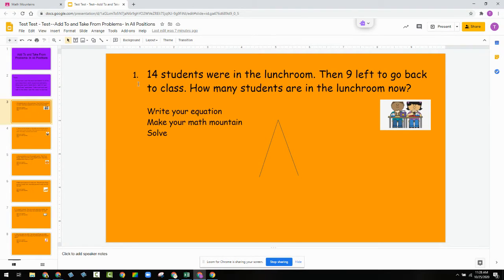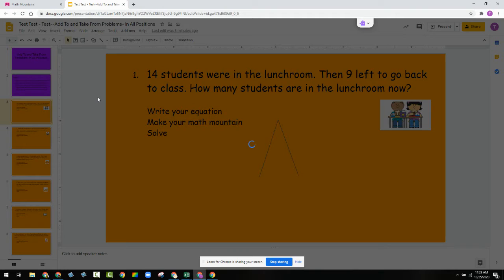So in this problem, it asked me to do a Math Mountain problem and then write my equation and solve the Math Mountain problem and then take a picture of it for my teacher. So once you have done your work on a separate scrap piece of paper, you can go up to the Insert menu, which is right up here, or you can also use this little picture icon. And if I click on that, there's going to be a camera button. So I'm going to go up and click on camera.